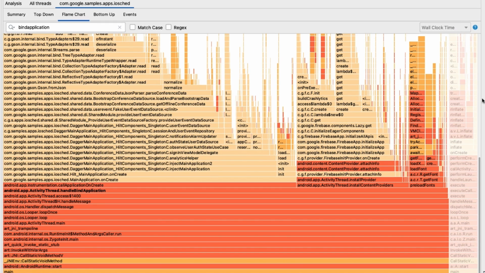I hope you can see how stack sampling can really come in handy, especially when you use it in conjunction with Systrace. And that's all for today.